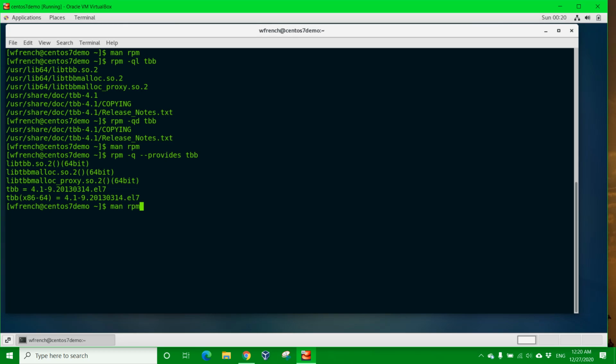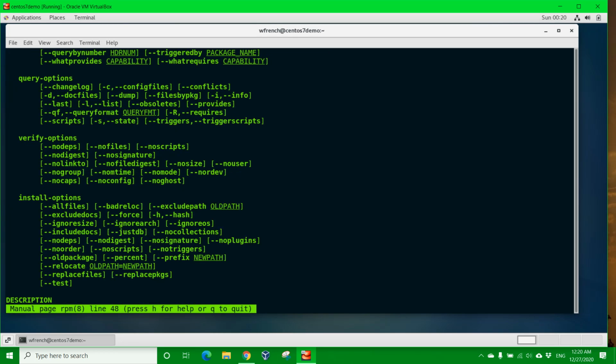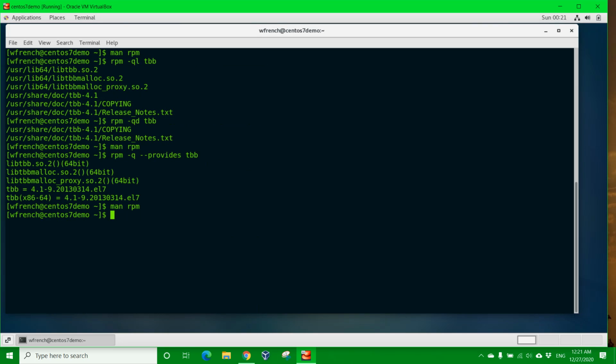Go back to the man RPM page again. Down here, we can do a query on requires. So we've done the provides. Now we can turn around and see what package would be dependent upon this one. I believe that's what that means. So rpm -q capital R, and let's specify, I think we can get away with just that binary name. I think. Not installed. I think it's installed.